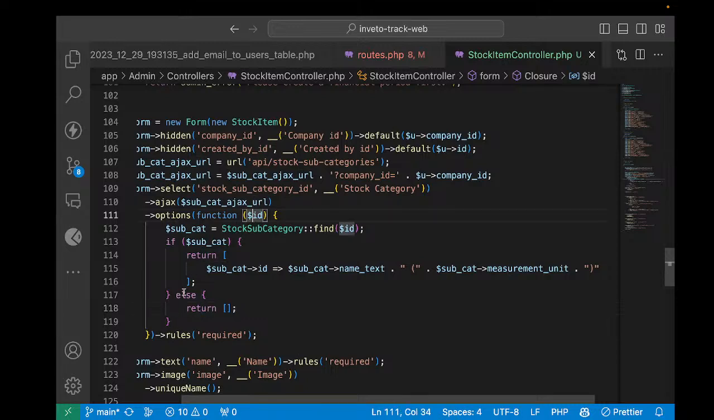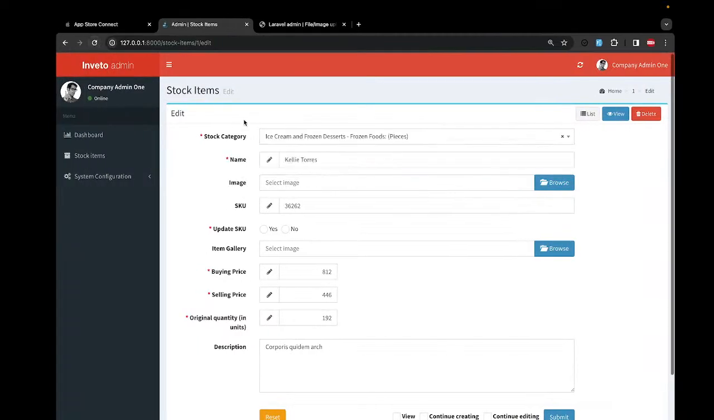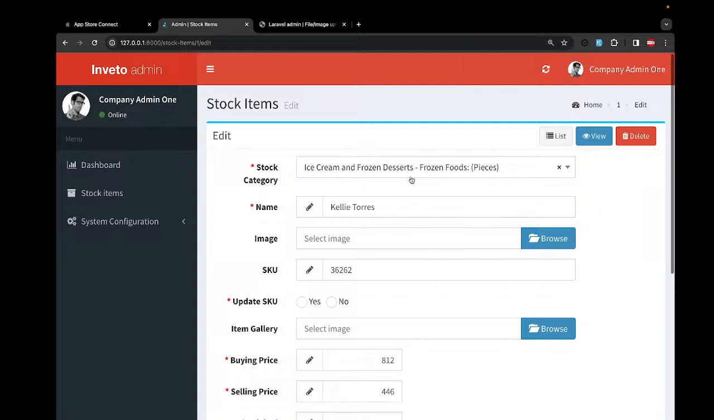You can pause the video and see how I've done this one. This is the only way you can display or resume something when you're editing. So you see it is there.